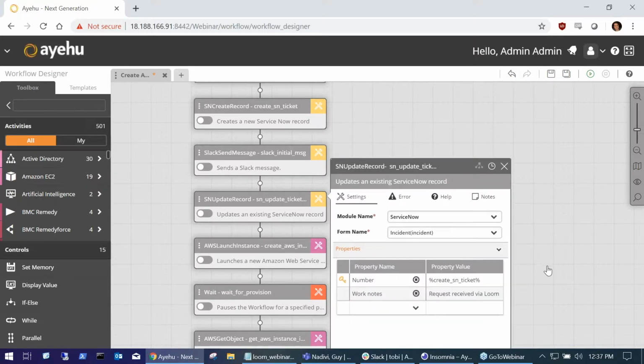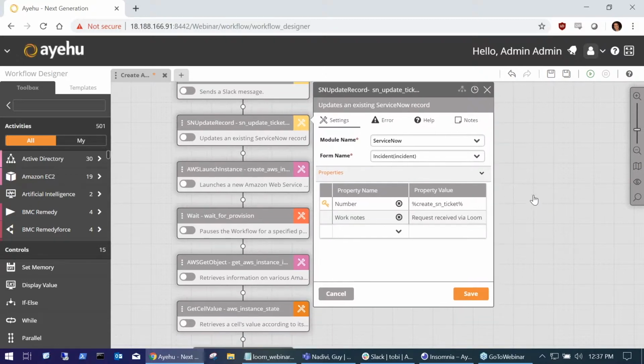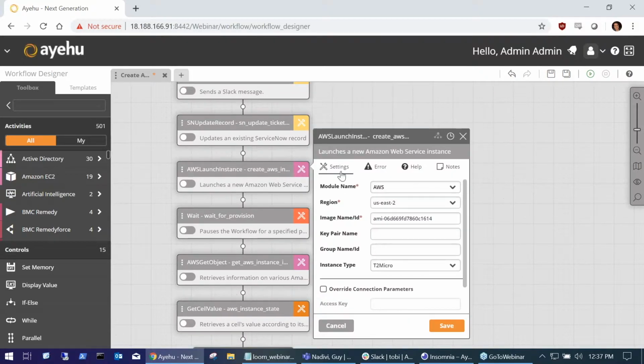We're going to update the ServiceNow ticket to let the ticket know that Ayehu has gotten to work and is starting the process. And then here's some real secret sauce: our AWS launch instance activity. Very simply, all we had to do was select a region, a predefined image name for the exact type of image we want to deploy to this new instance we're launching, and then the instance type.